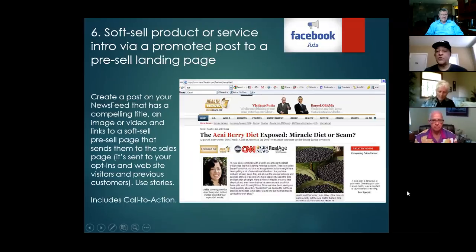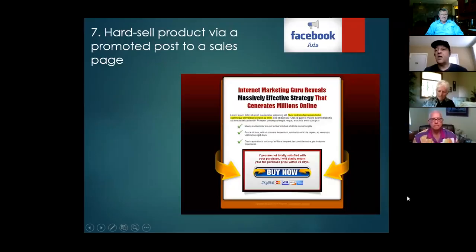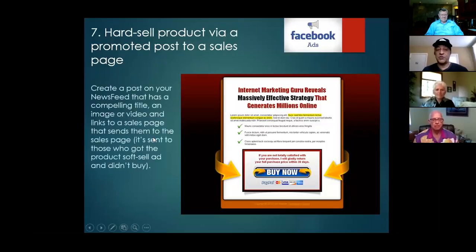And at this point, you're also going to include a call to action. And the call to action is usually, in fact, to send them to your sales page. Now, some people at this point will buy the product, but some won't. So a little bit later, those people who didn't buy, you start the hard sell via a promoted post that goes straight to your sales page.